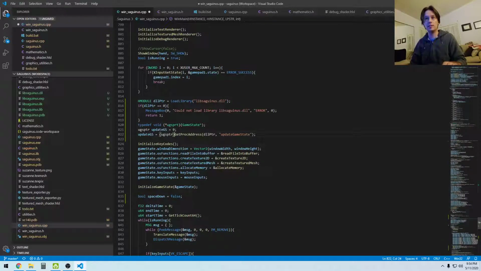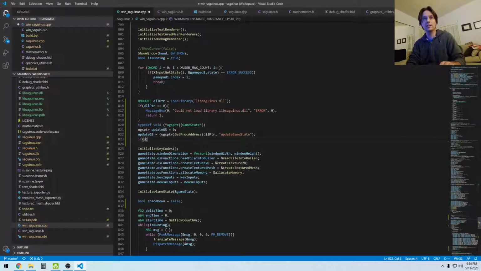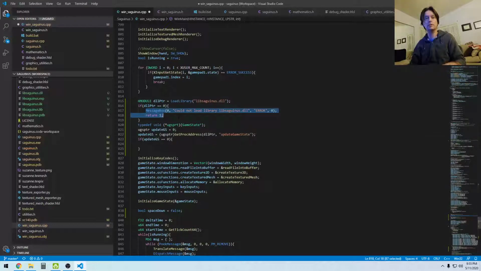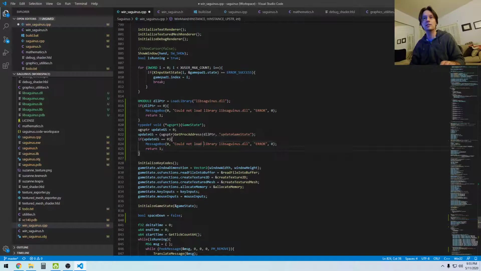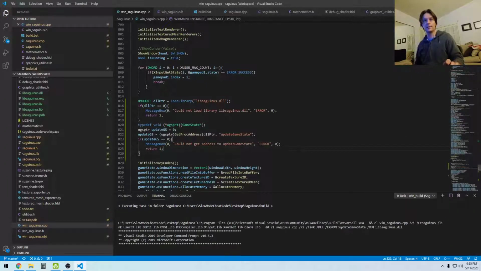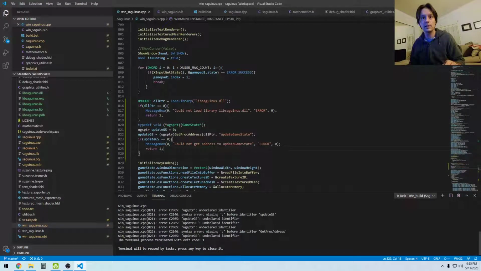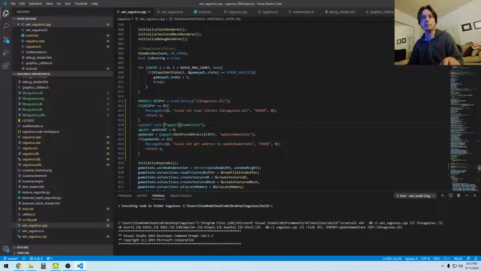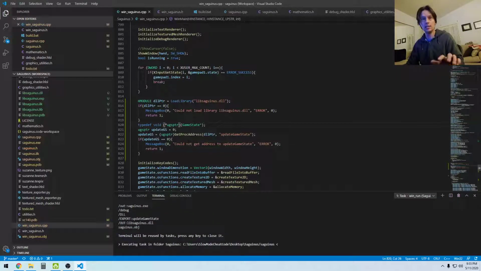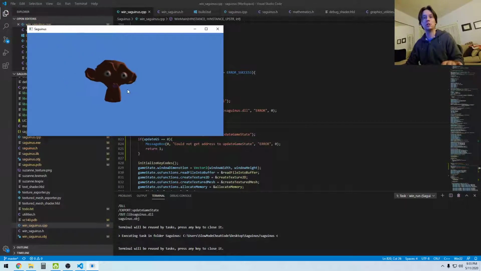Oh yeah, I should check now if update GS is equal to 0. Then I basically want to do the same thing I did here, except I'm going to say could not get address to update game state. All right, does that work? No. Oh, because I misabbreviated pointer. Okay, it compiled and it ran.